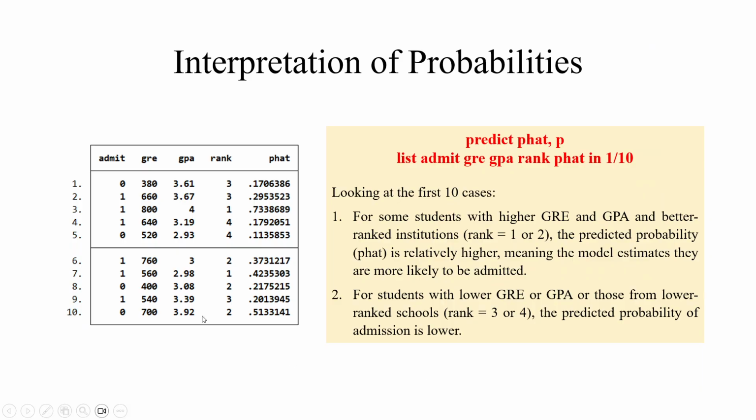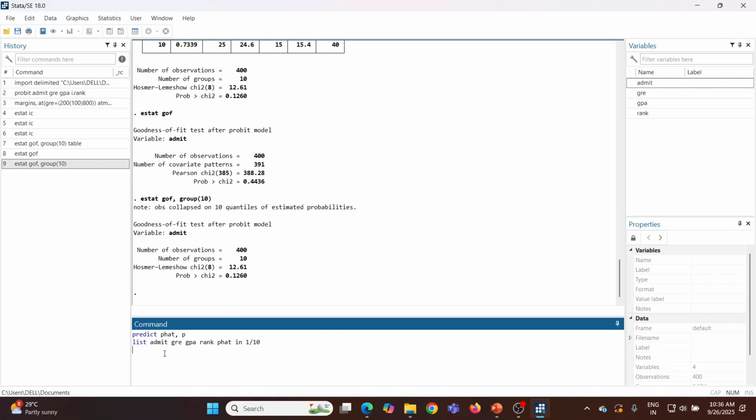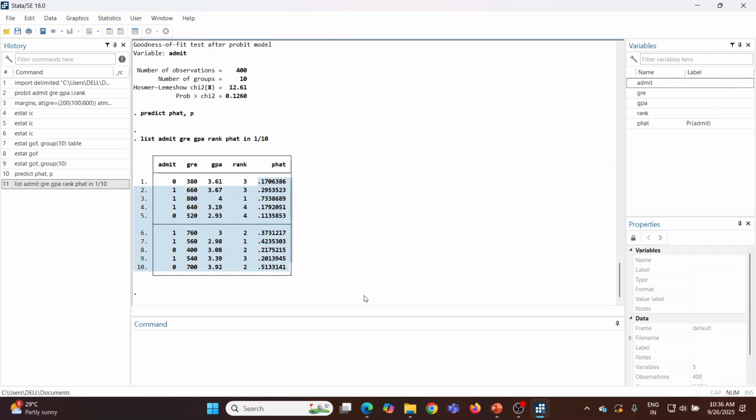What is the interpretation of these probabilities which are generated with the help of this command? So first let's run this command: predict phat, p, and we will list admit, GRE, GPA, rank, and the probabilities for 1 to 10. Write the command here: predict phat, p, list admit, GRE, GPA, rank, phat, the probability of getting admission in 1 by 10, that is for the first 10 students. Enter. We got the output. These are all probabilities. Now let's do the interpretation.